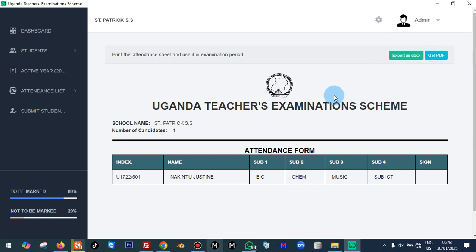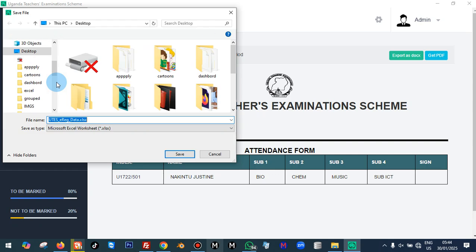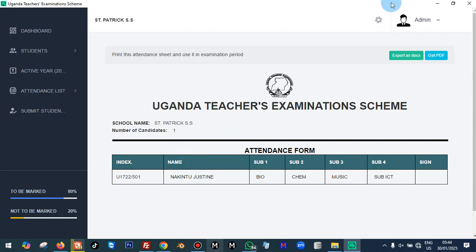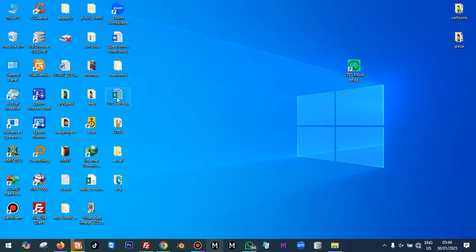What is important here is submit student. After registering them using offline, I will click on submit student, and after doing so, I will get an Excel file. So it's generating Excel, and it will ask me where to save it, as you are about to see. So it will generate an Excel called Utes data. So I'll come to desktop and save it there. So if I close this software, now this is our Excel containing all students' data.